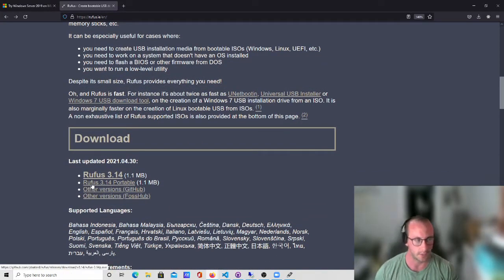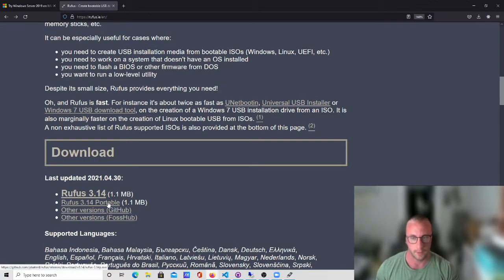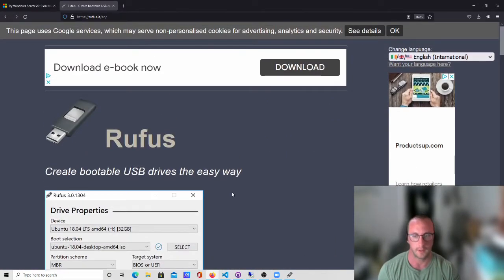I just use this portable version. I find that just easy. You don't have to install it. You can pretty much put it on a USB stick and use it on any computer afterwards as well. So that kind of comes in handy there.